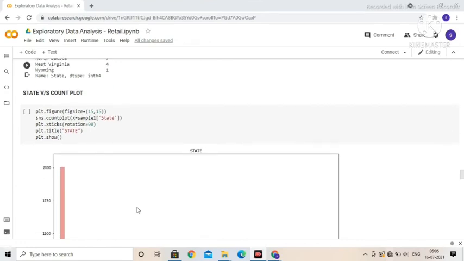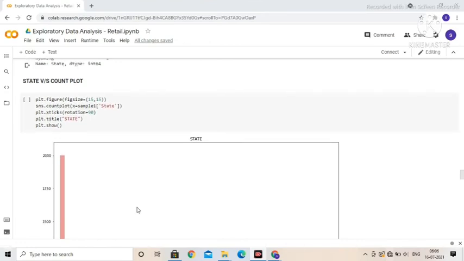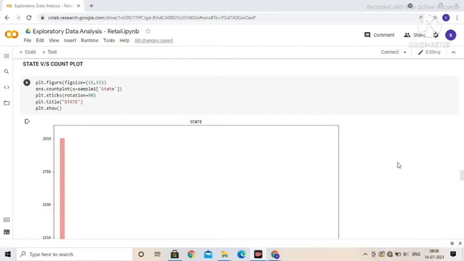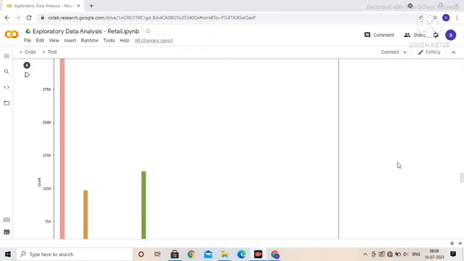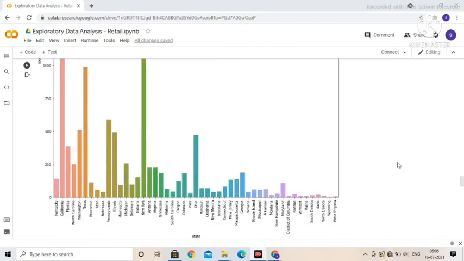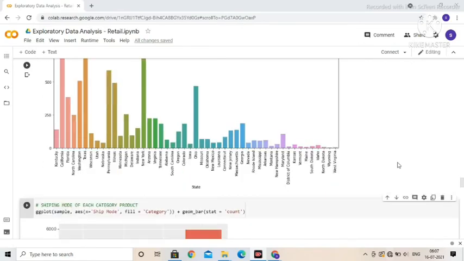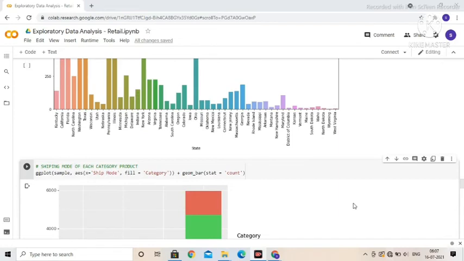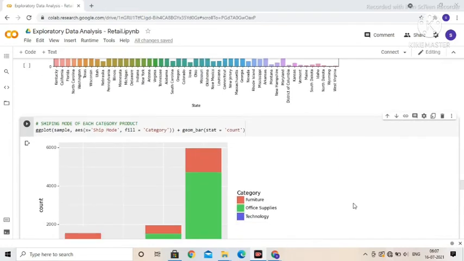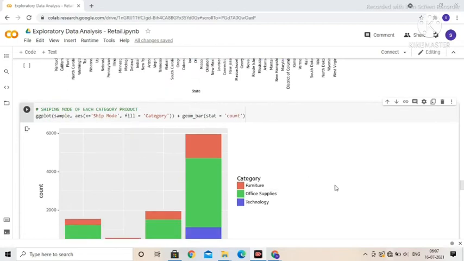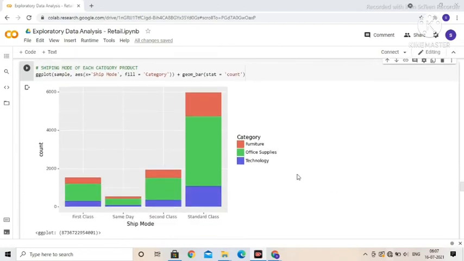After that, we have done the state versus count plot. So how much count each state has. So we can see the graph here. After which we have done the graphing for the shipping mode of each category product. So we can see that red is for furniture, green is for office and blue is for technology.